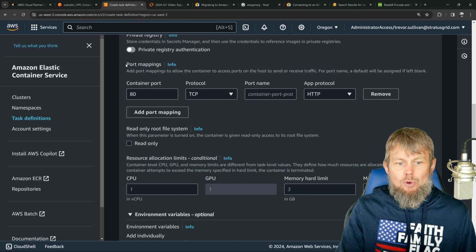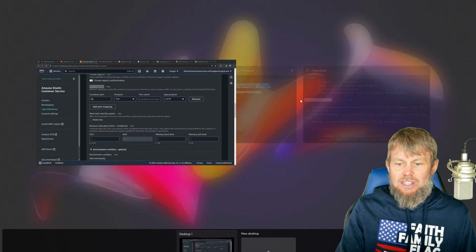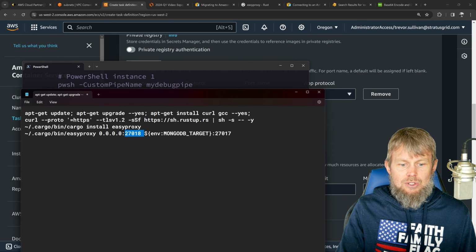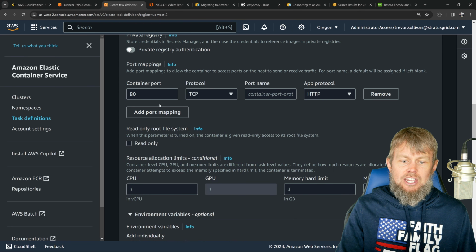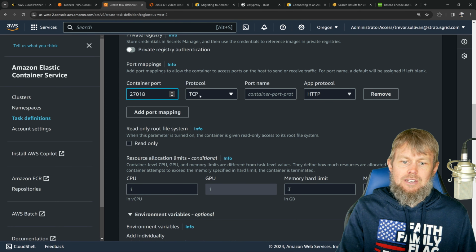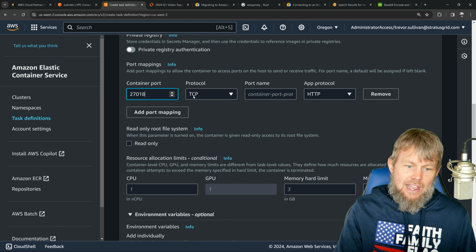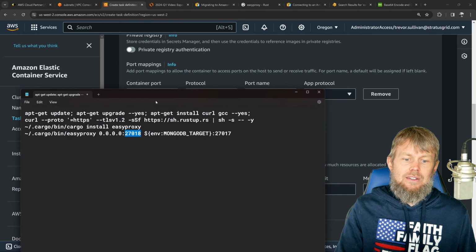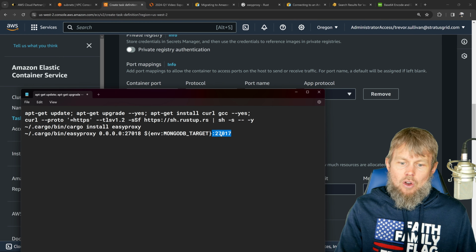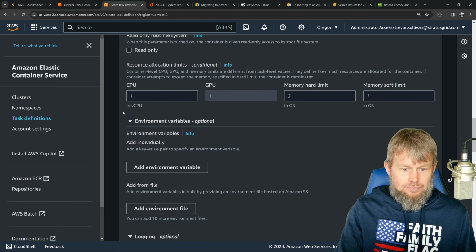Now down here under the port mappings, remember that in our PowerShell script right here, we are going to be listening on 27018. So we need to make sure that we are exposing port 27018 TCP outside of this container. And then the Easy Proxy process is going to go ahead and connect to the MongoDB target on 27017.